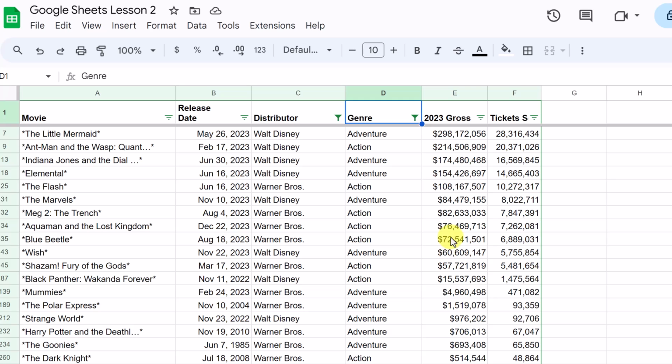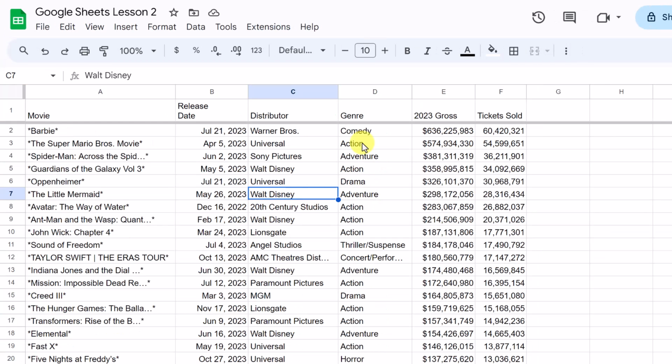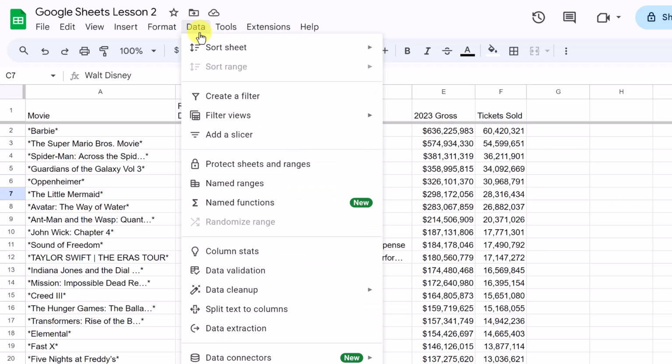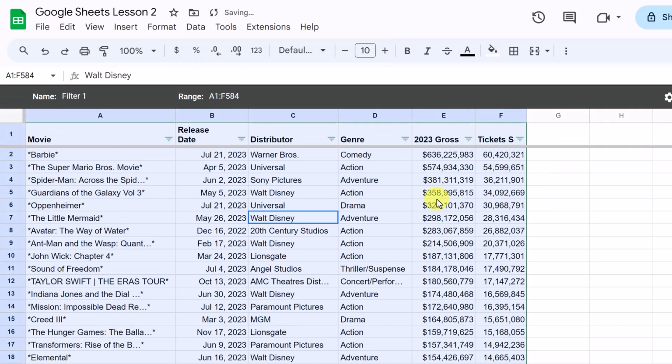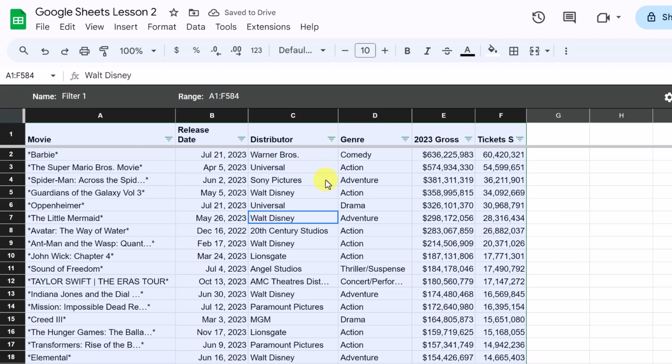So filters are very powerful to really sort your data. But remember, when you apply filters like this, it becomes the view for everybody. If you're working with other people and you don't want to disturb them by putting these filters in, this is where we want to go to a filter view. So I'm going to go to Data, Filter Views, and create a new filter view. Now notice how it looks a little bit different around the edges. This is Filter 1, and I can name this. Maybe I'll call it by distributor, and I'll go through and call it that.